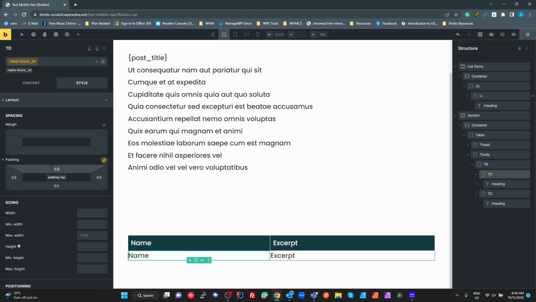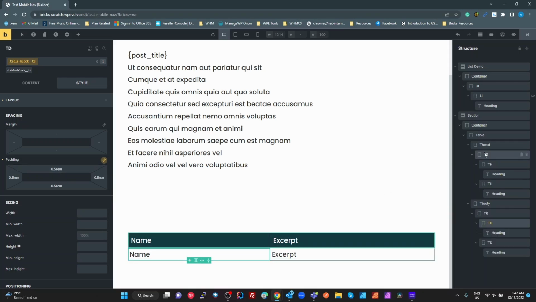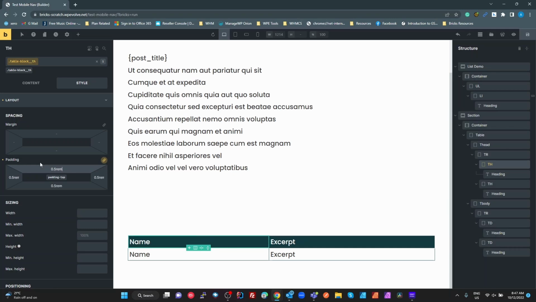We'll just watch the table. So now I've got a 0.5 REM padding on there, which is out of alignment with my header. So let's go back to my THs, my table box TH, and I'm going to set that to 0.50. And now our headers have got a 0.5 REM and our table data cells have got 0.5 REM.